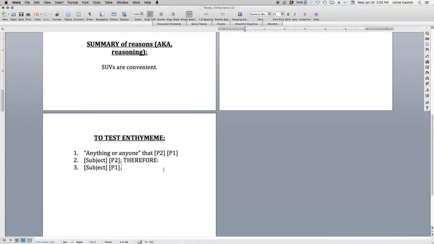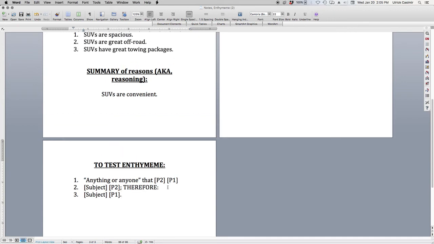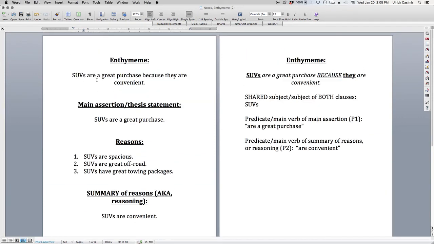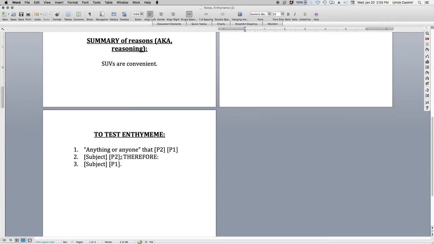So, to test our enthymeme, what you would do is use this formulation and move through it from 1 to 2 to 3. Number 1, anything or anyone that is convenient is a great purchase. Number 2, SUVs are convenient. Therefore, number 3, SUVs are a great purchase. So you can see how that exposes the logic that's within the enthymeme itself if you break it down that way. But you can only break it down that way if you formulate the enthymeme properly. For instance, if you have come up with an enthymeme where your subjects are not shared, then the way I've just broken down the enthymeme would be pretty difficult to do.